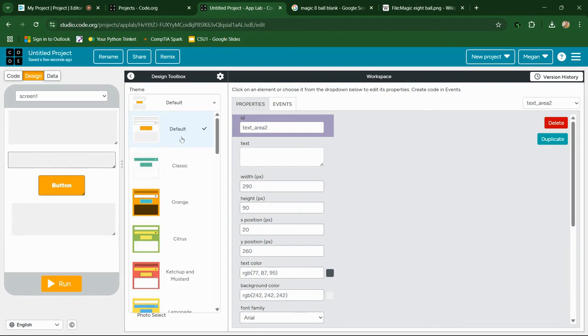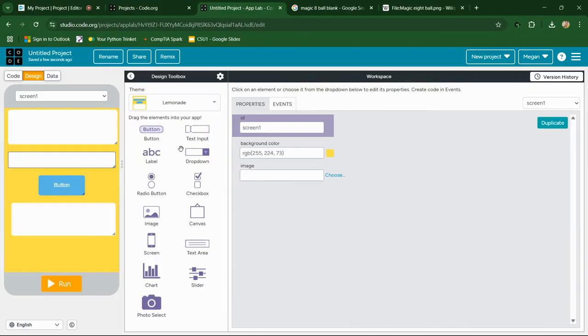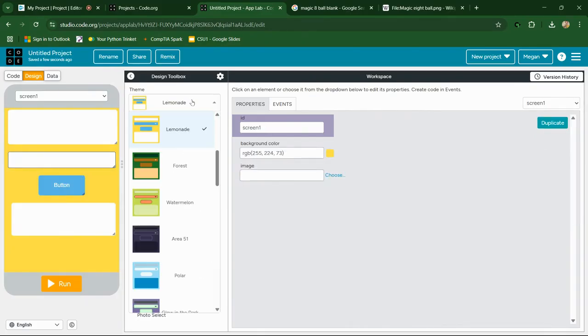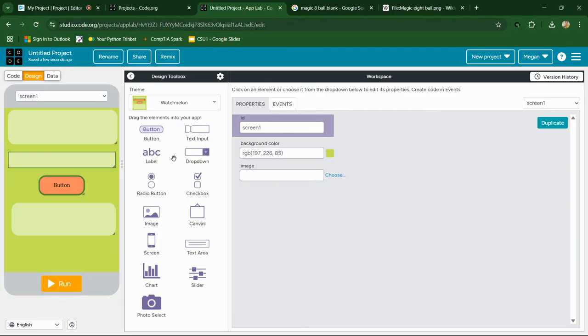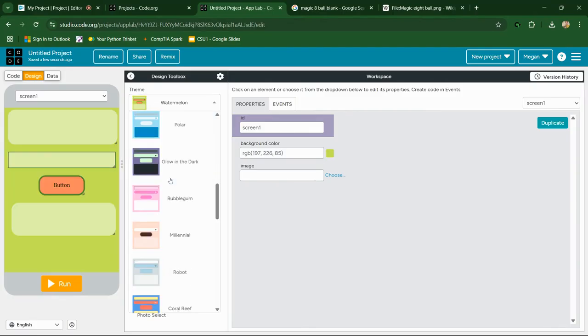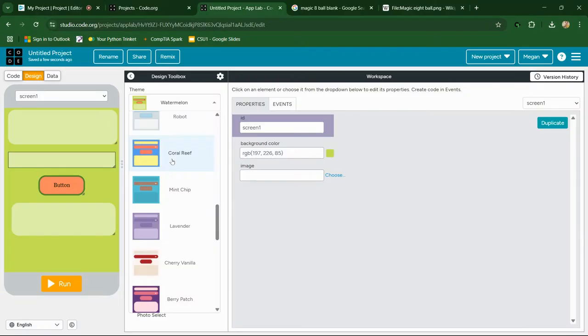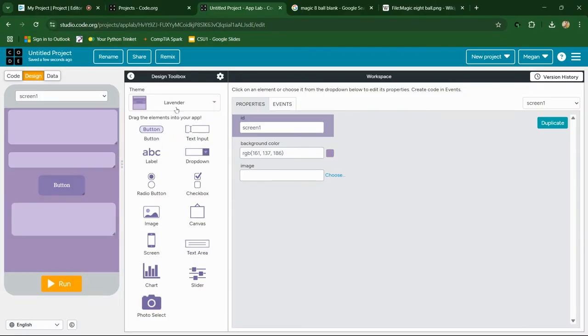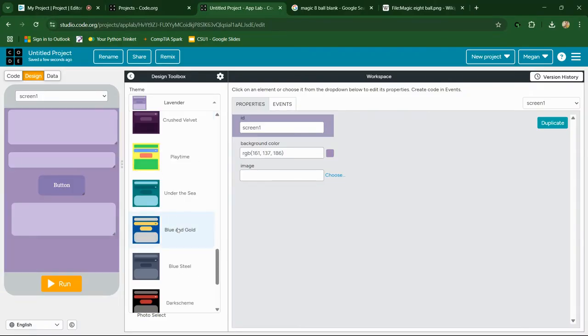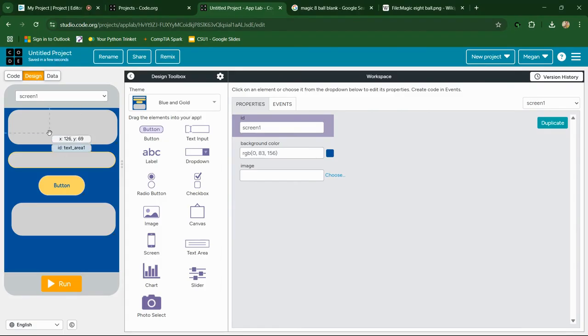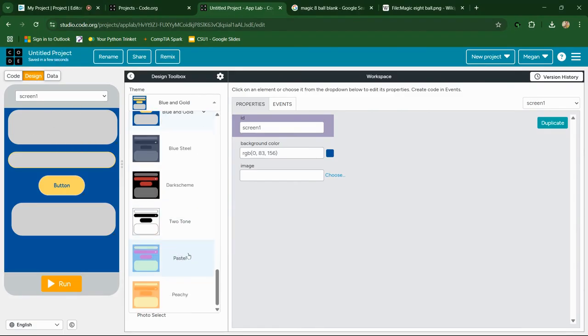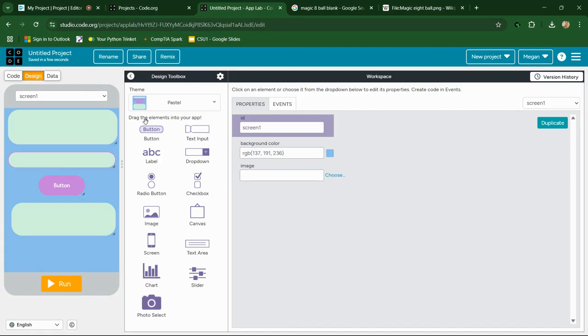I am going to go in and change the theme. You could really choose anything. Let's see what looks fun today. I think I'm going to do, not lavender. I like blue and gold. We'll go blue and gold. No, I don't like blue and gold. We'll go pastel. Okay.